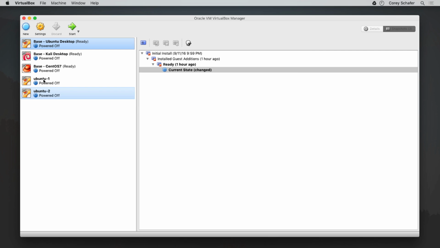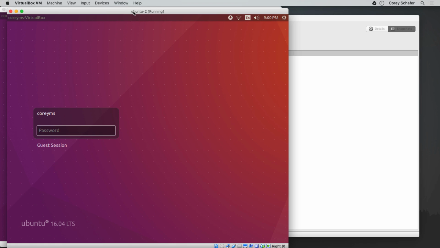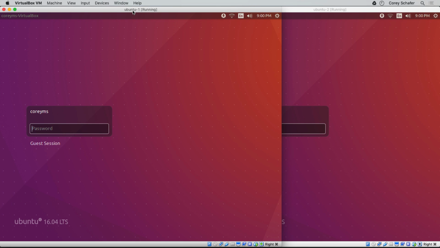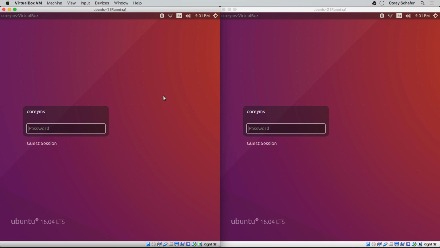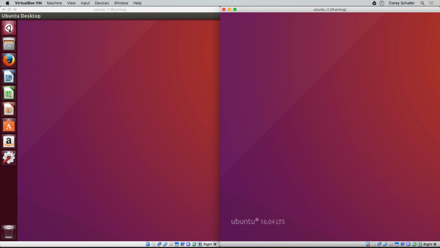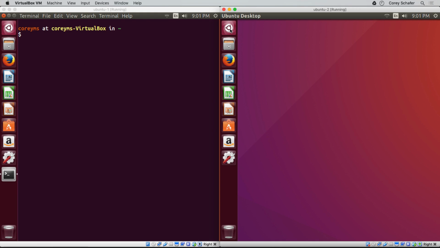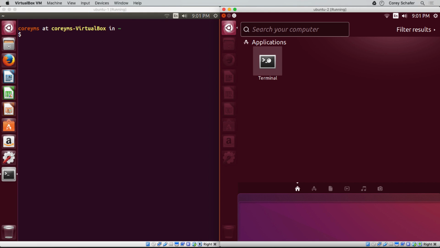Okay, so once both of those are created, let's go ahead and start up both of those machines and log into each one. So I'll just grab Ubuntu 2 and put it on the right side of my screen, and Ubuntu 1 I will put on the left side of my screen. Now, since we cloned these from a machine that already had guest editions installed, we already have guest editions installed for these clones as well. So that's the benefit of cloning a machine that's already been set up. So now I'll log into both of these machines, and then as soon as I log in here, I'm going to open up Terminal. So I'll open up Terminal on Ubuntu 1 here, and also on Ubuntu 2.